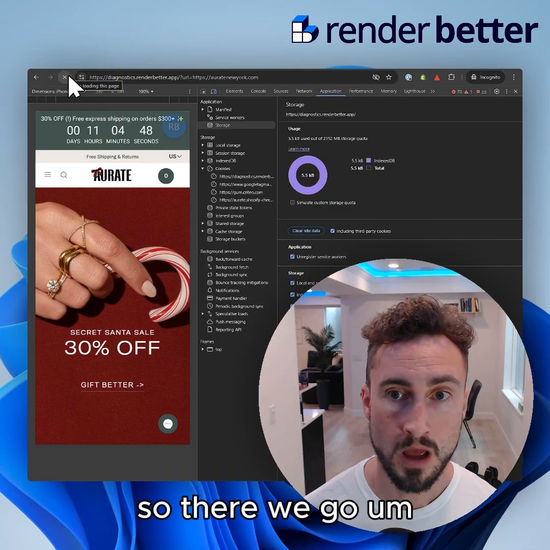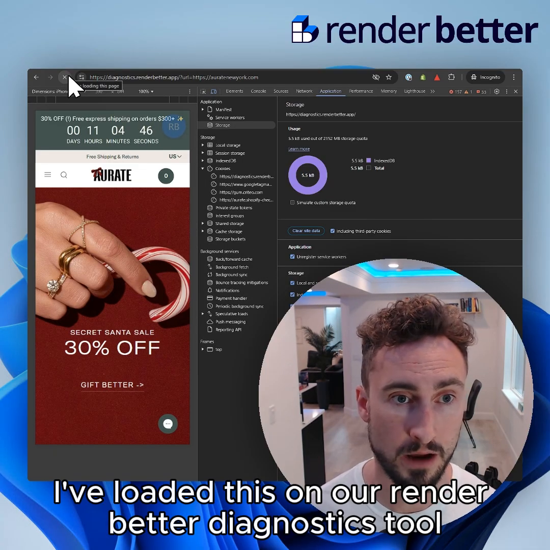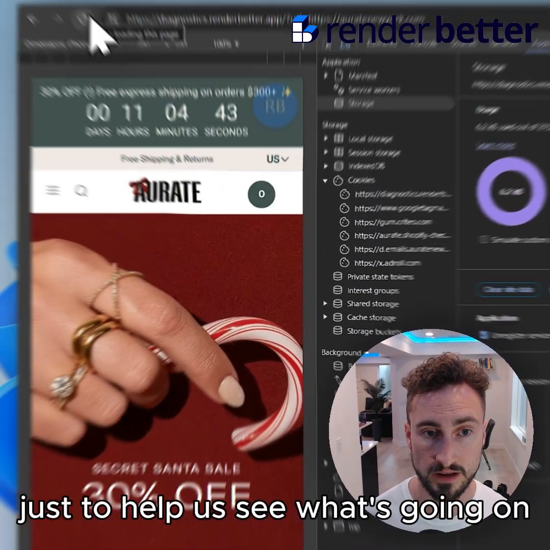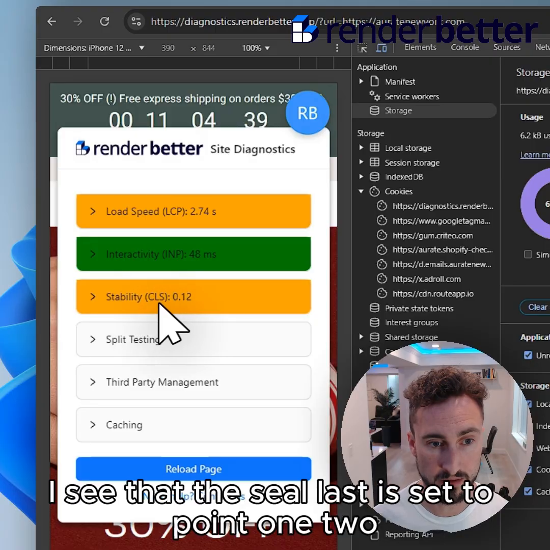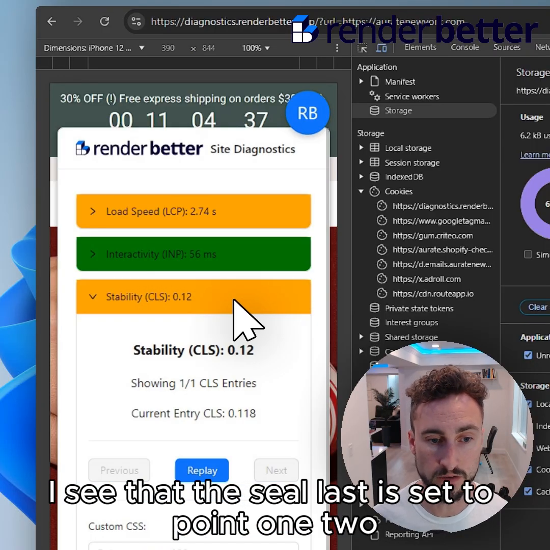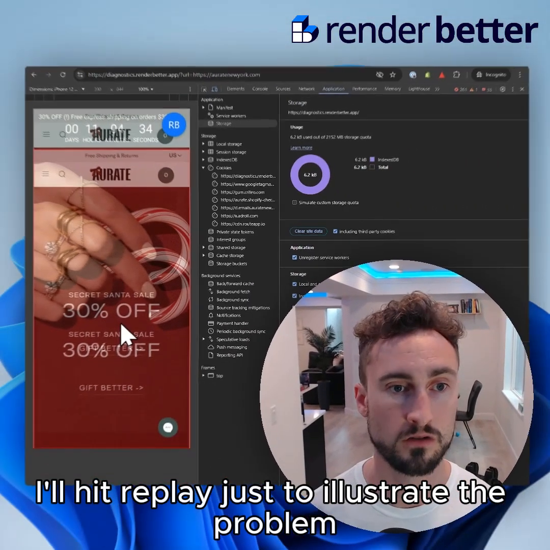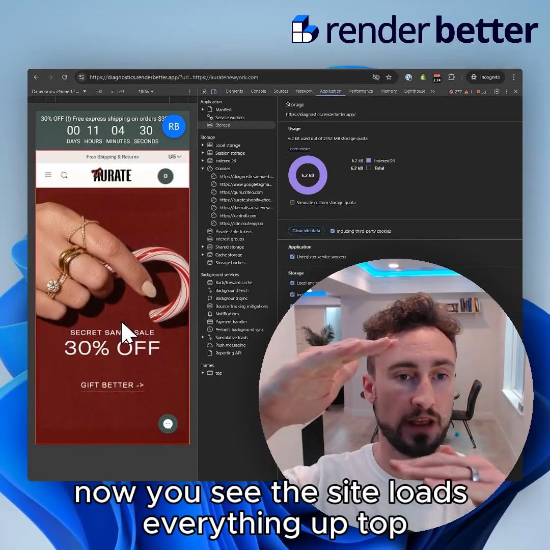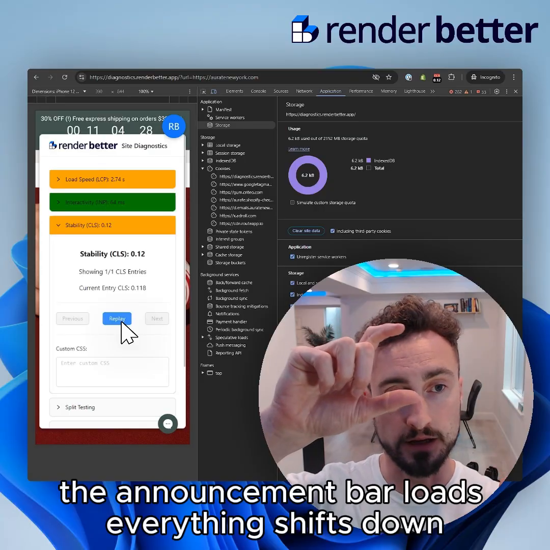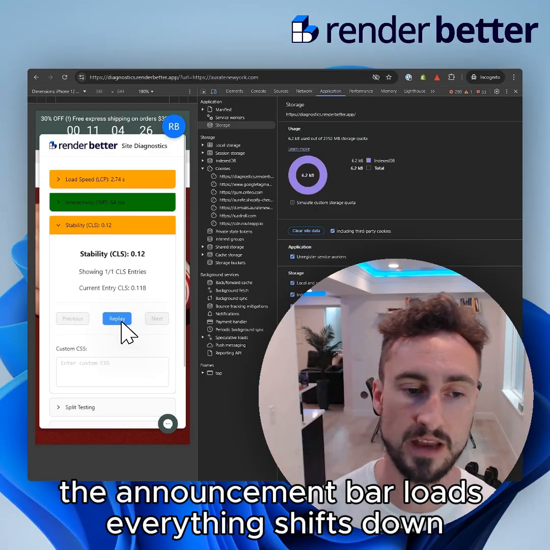So there we go. I've loaded this on our Render Better diagnostics tool just to help us see what's going on. So I'll open this up. I see that the CLS is set to 0.12. I'll hit replay just to illustrate the problem. And there you see the site loads everything up top. The announcement bar loads, everything shifts down.